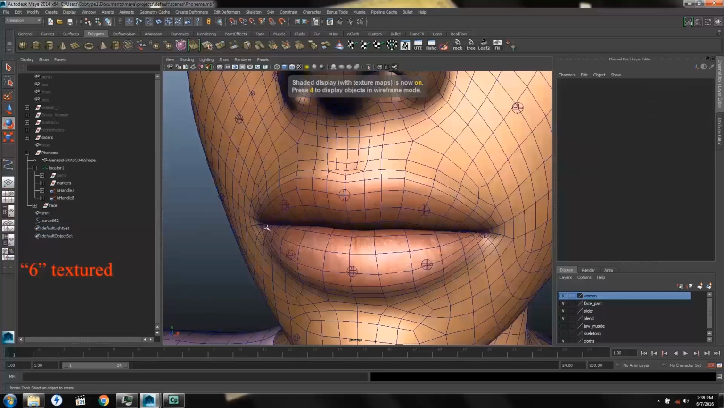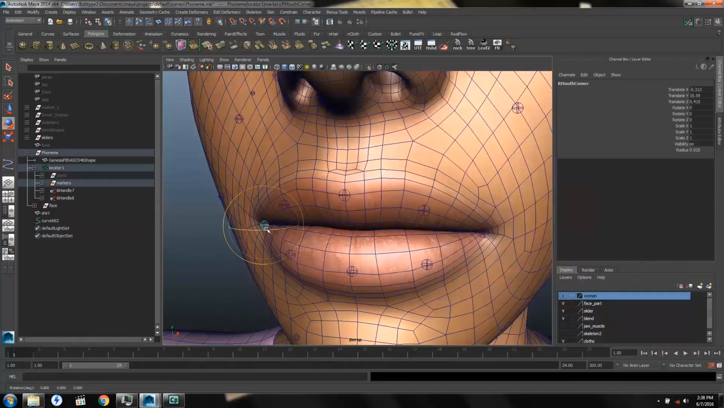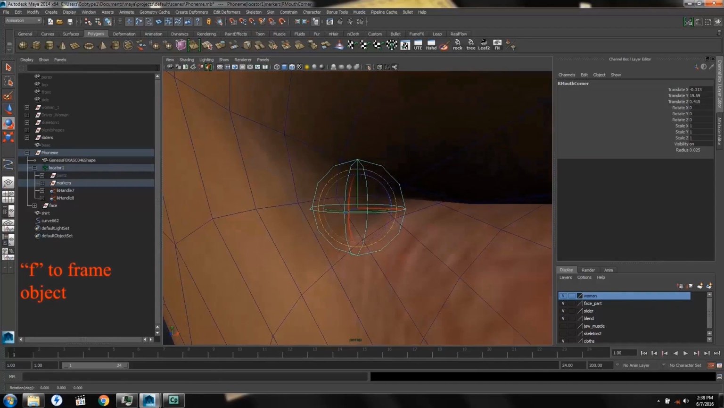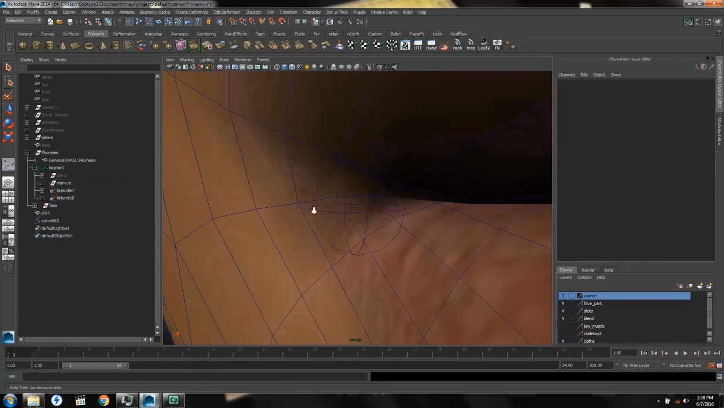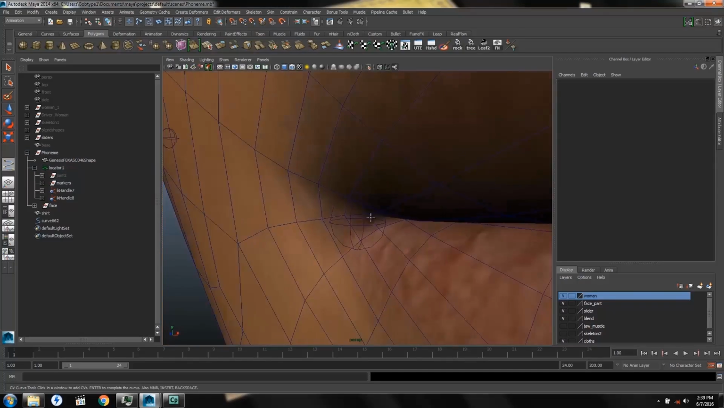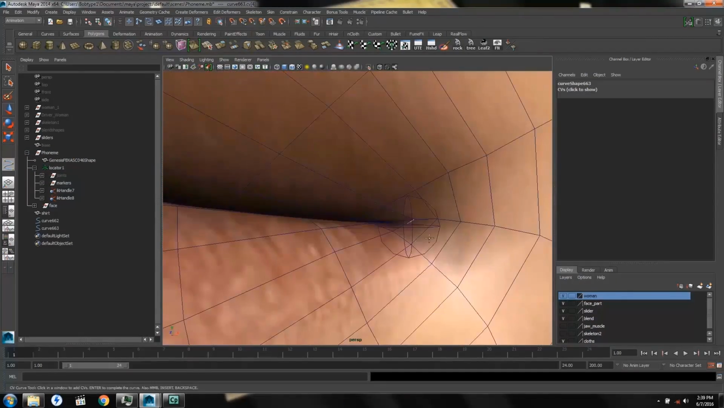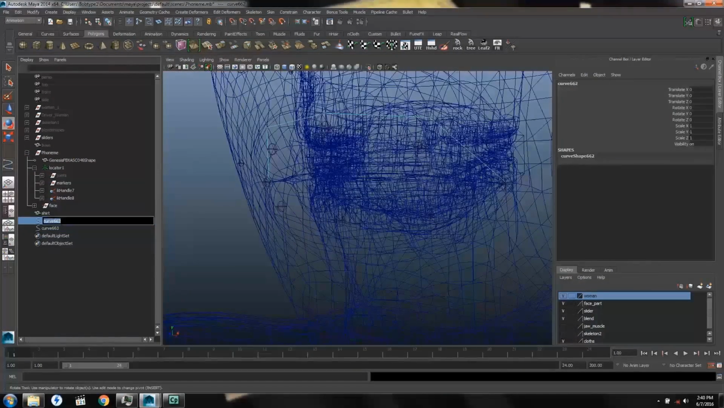Next, we want to go over the process again. I'm going to fast forward because this is a rather long lesson. We're applying the vertex to the same corner that we applied on the first one. So now we have two curves. I'm going to rename them lower lip and upper lip.